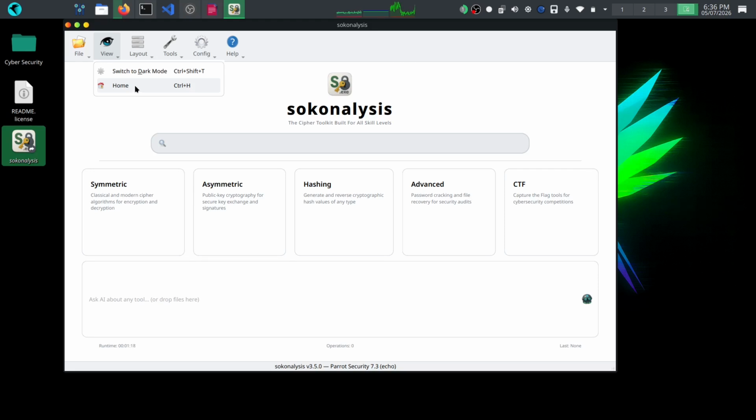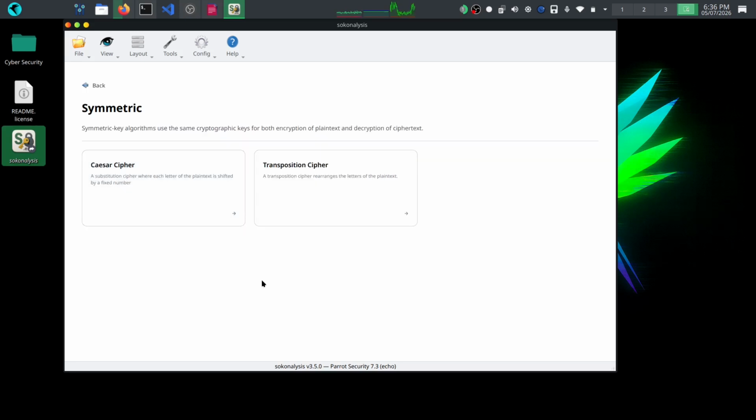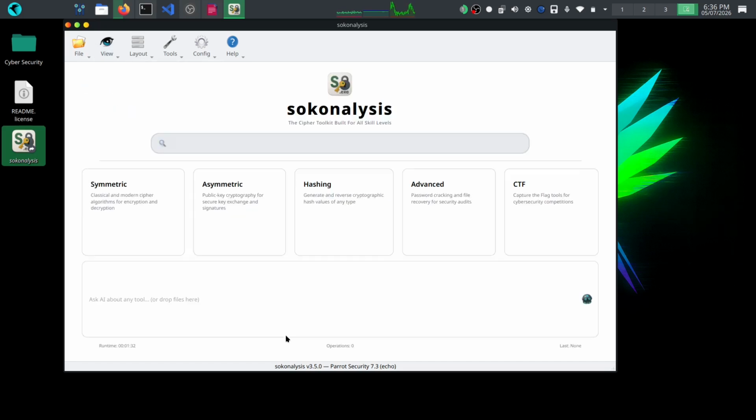Apart from switch theme under View, we have the home shortcut, which is Ctrl H. So when do we use this option? Suppose you are under symmetric, you can either say View then Home, or you can simply press Ctrl H.